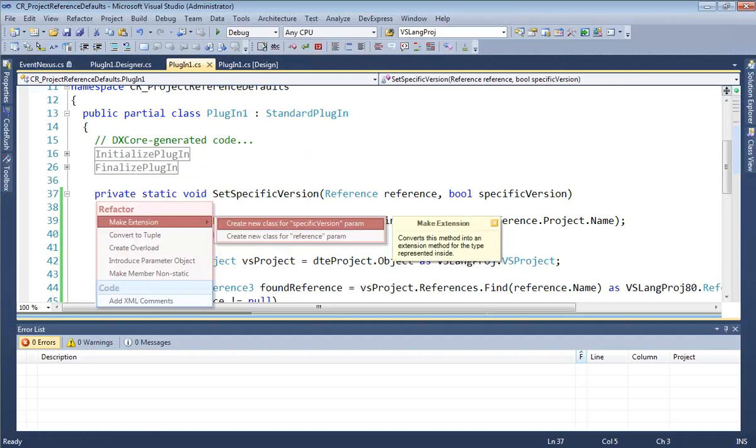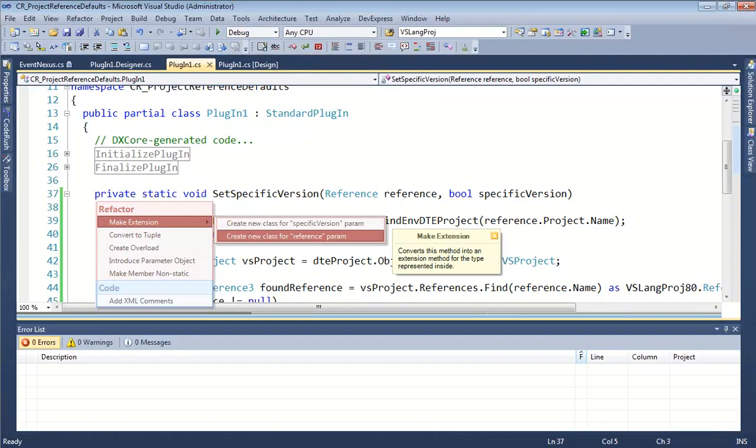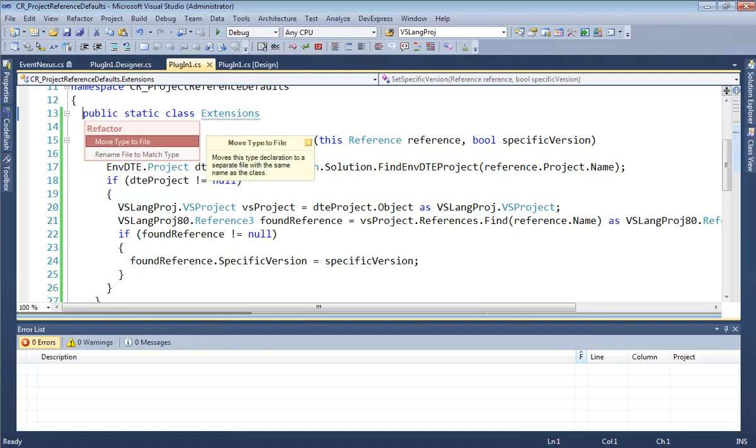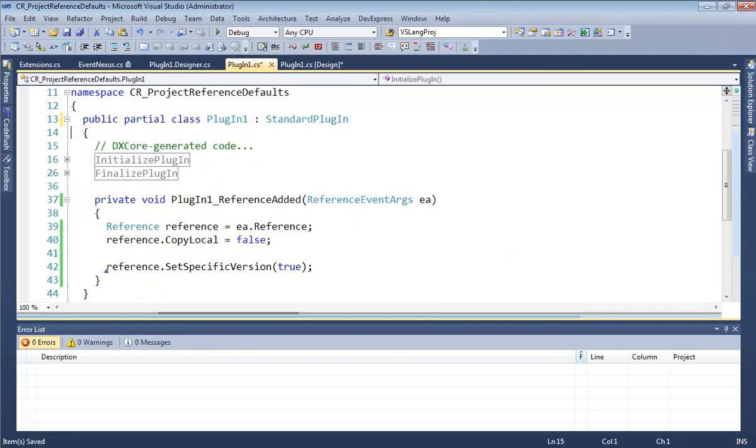So let's make an extension for the reference parameter. And let's take this to its own file. Come back. Now we have set specific version true on reference, which I like so much better. It's much nicer, yeah. It's not bad.